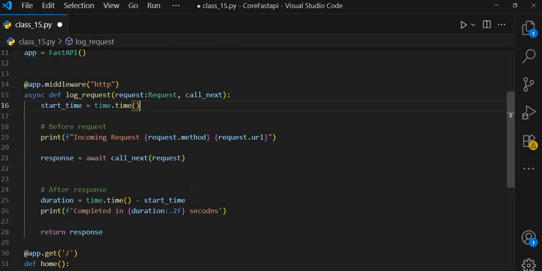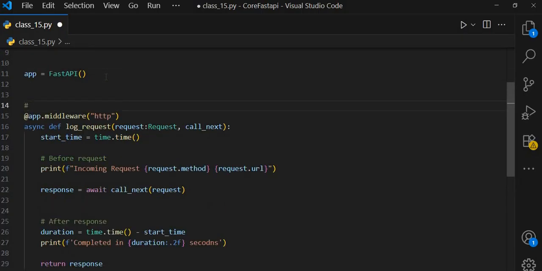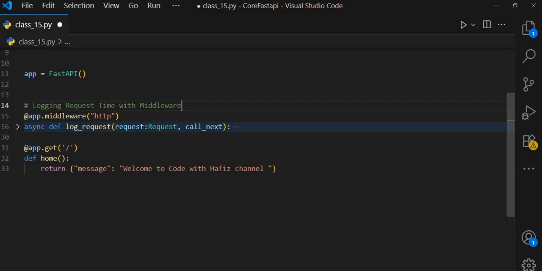So basically what is this whole code doing? This whole code is logging request time with middleware.